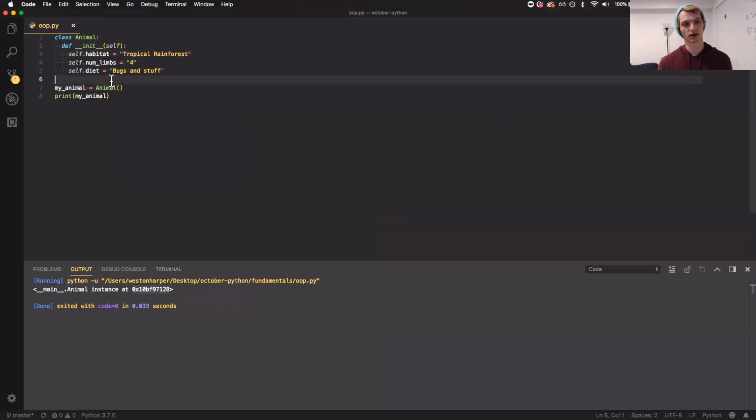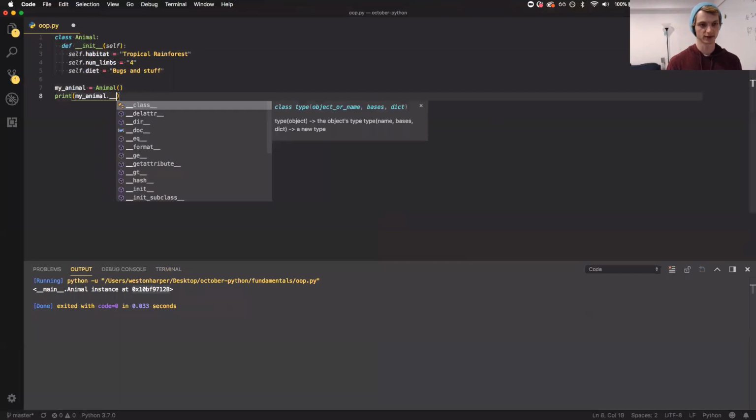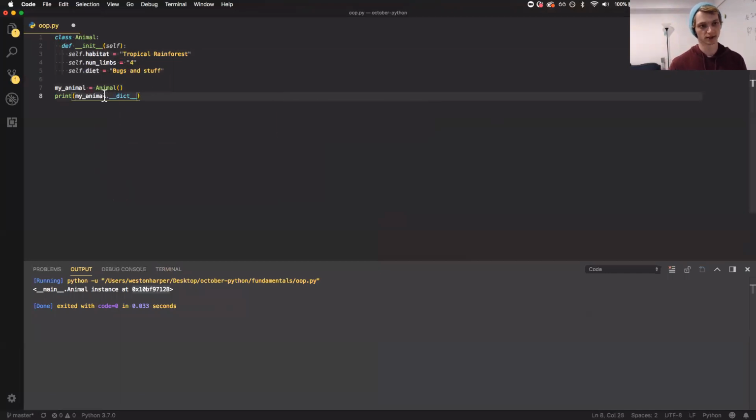We've determined what the keys are here: habitat, num limbs, and diet. We've determined what the values for those things are here, but we can't see any of those things up front. So what I want to do right now is convert this thing into a dictionary using this magic method, this magic double underscore term here. We sometimes refer to them as dunders. So this dunder method. Let's go ahead and see what that is.